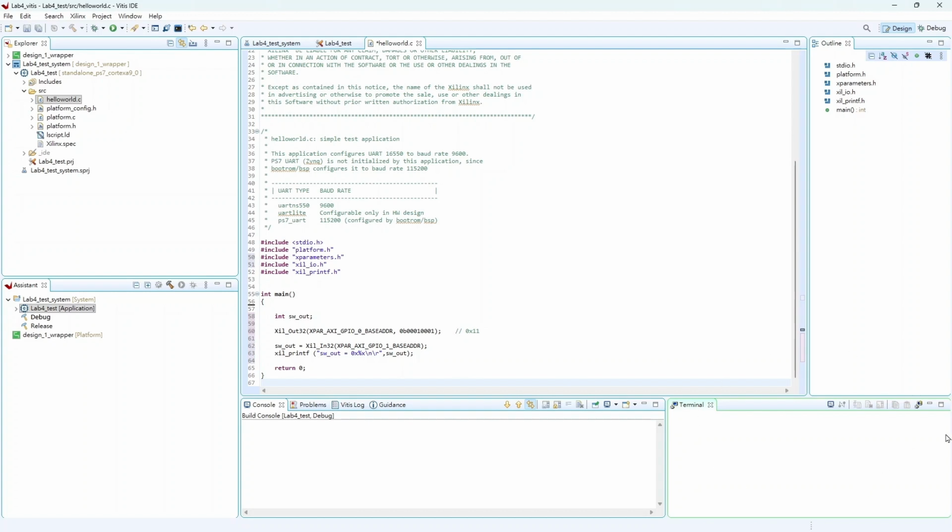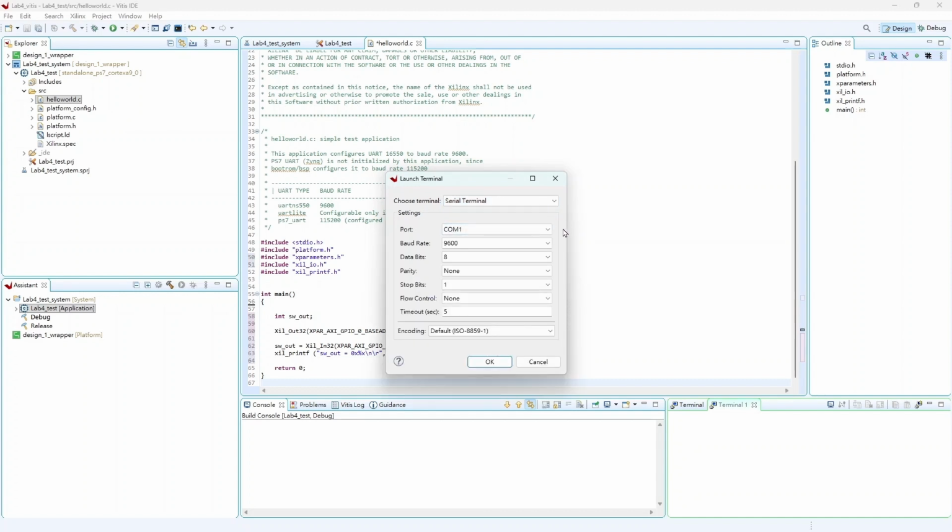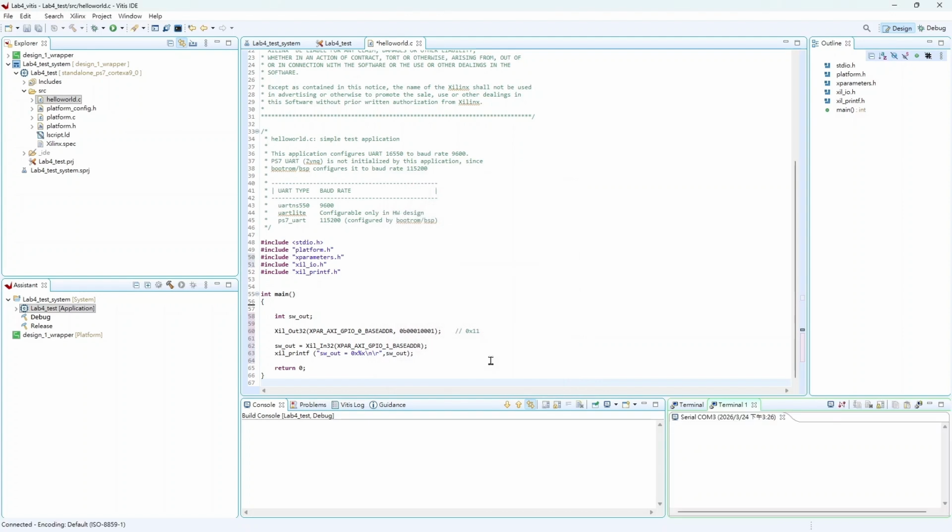Look over here. Click Open a new terminal, and select Serial Terminal. Please note that the COM port mapping varies from computer to computer, so make sure to select the correct port according to your PC's device manager settings. For the baud rate, choose our standard maximum speed of 115,200 and click OK. You should now see a connected status message at the bottom left, indicating our UART link is active.